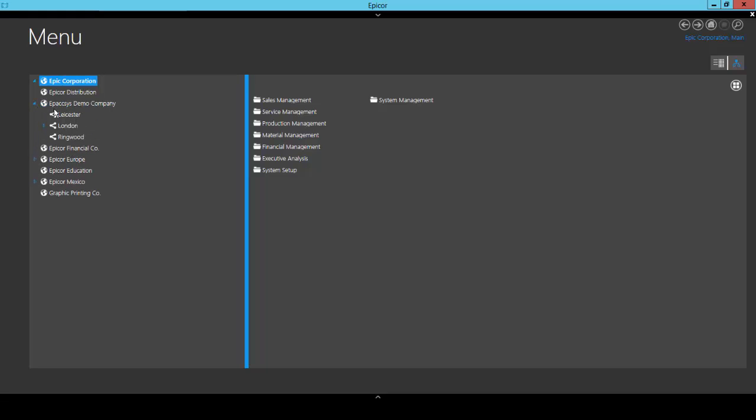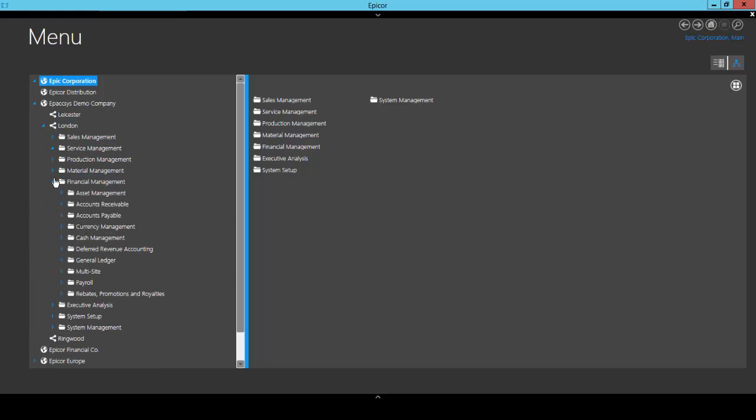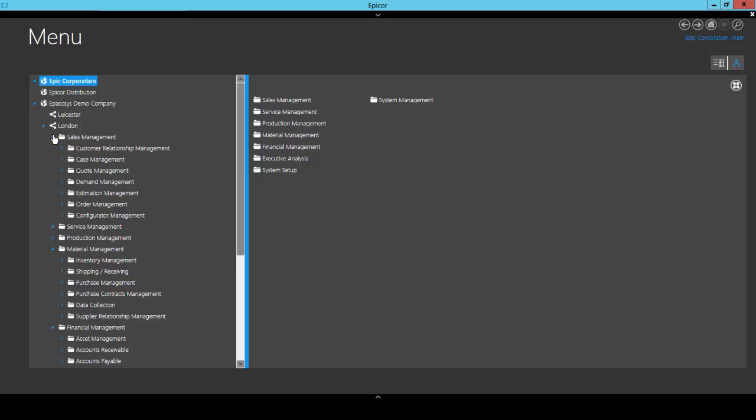If I drill down into the Epaccsys demo company, you will see that I can now access further sites or divisions within this company. Going down from the divisions are all the functional areas within the application, whether that be the financial management, the material management, sales management, and so on.